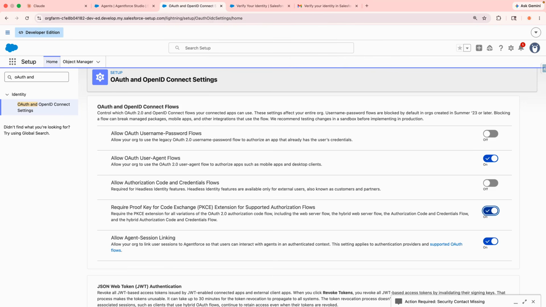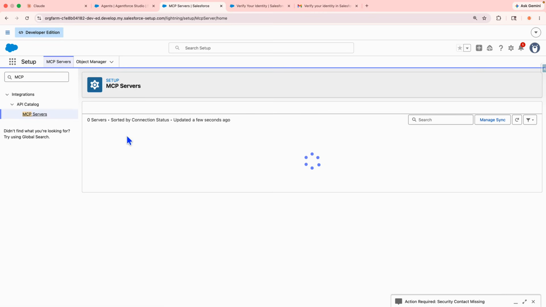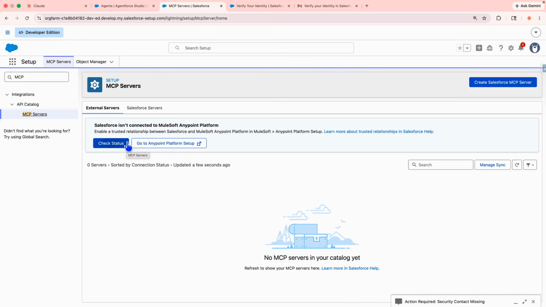And the next thing that you have to do here is enable the MCP servers. So Salesforce has provided a few of the MCP servers that you can use, and in the upcoming video we will see how we can also create our own MCP servers as well. So as of now, here you can see no MCP servers are available in the catalog. So let me go and refresh this.